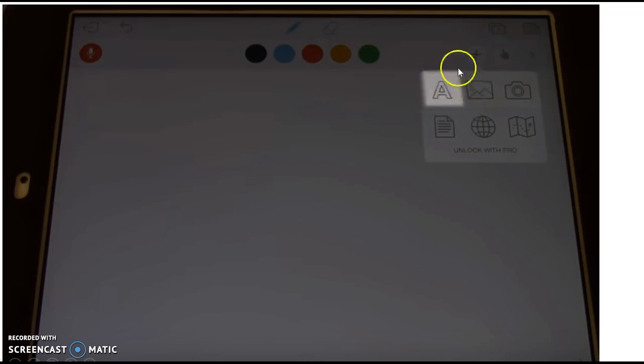You'll get a screen that looks like this. You'll click on the A, that's the text box, and it will allow you to type. And you'll type your analogy. If you want to make it extra fancy, you can add pictures from online or from your iPad, and you can add a background if you would like.